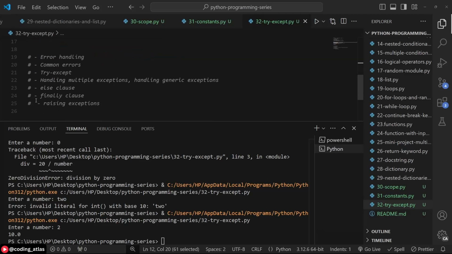And also we have the finally clause. Apart from the else clause, we also have the finally clause. Sometimes you want to execute code regardless of whether an exception occurred or not. Else is used to execute code if no exception was raised, but finally is used to execute code regardless of whether an exception is raised or not. So the finally block is always executed, either there is an exception or there is no exception.